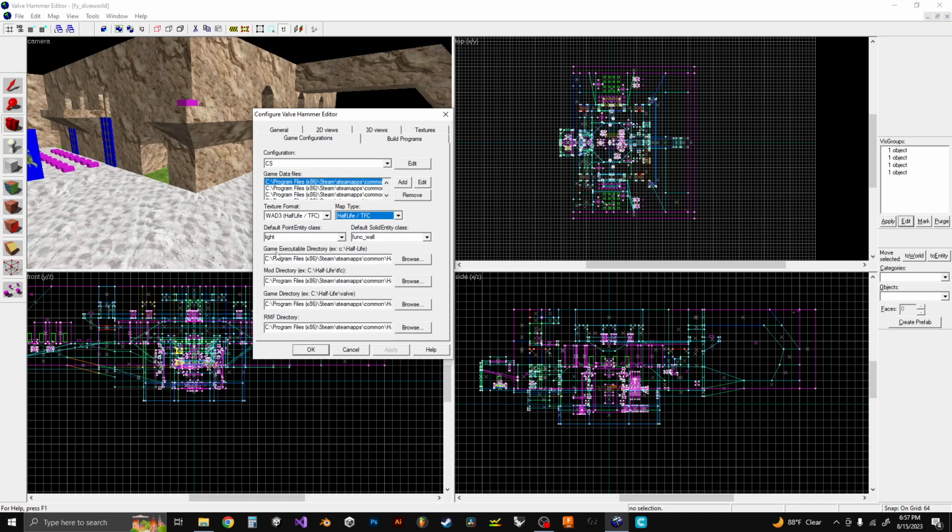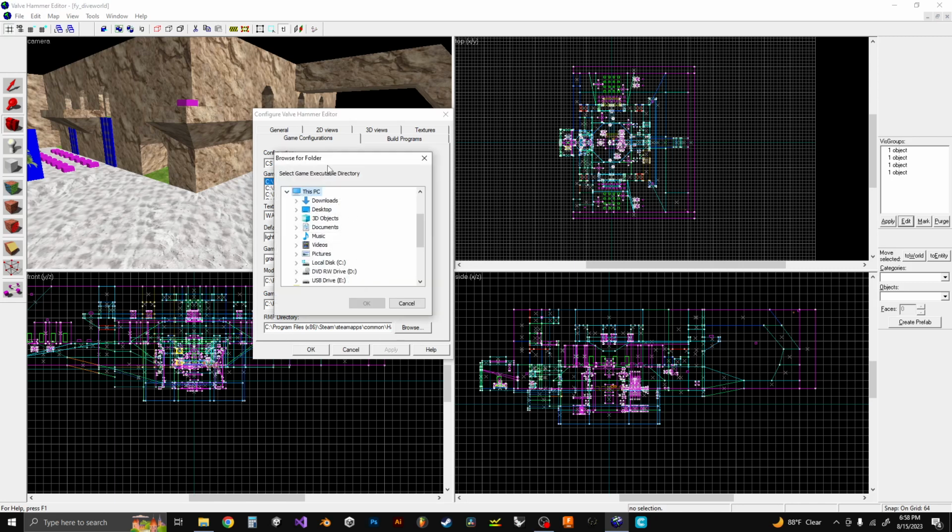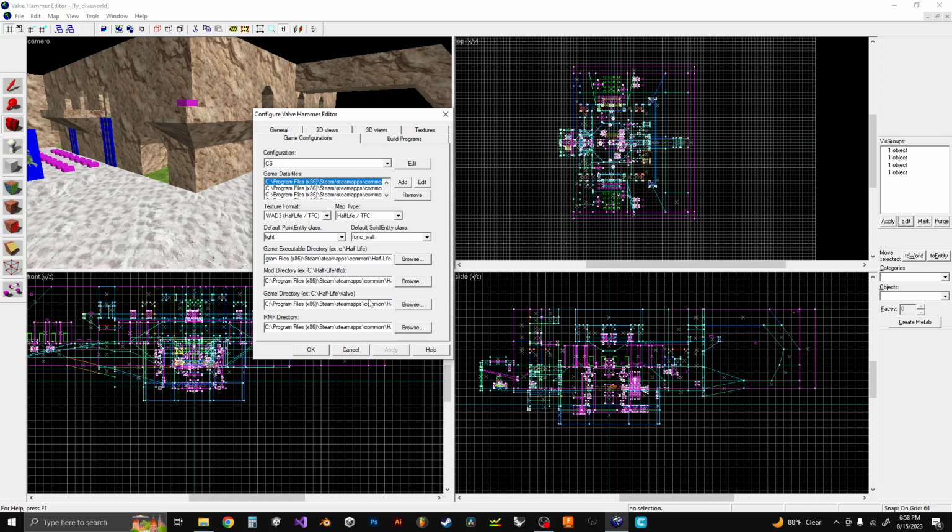And then game executable directory, example C Half-Life. So this is the .exe, I think, or no, it's just the Half-Life. In this case, it points to where my Half-Life is. So you just browse to that for this one, and then it'll save it in there. Browse, find it, and then hit OK or whatever. I don't remember. Every time I set up Hammer, I just figure it out real quick, and usually I probably do it wrong.